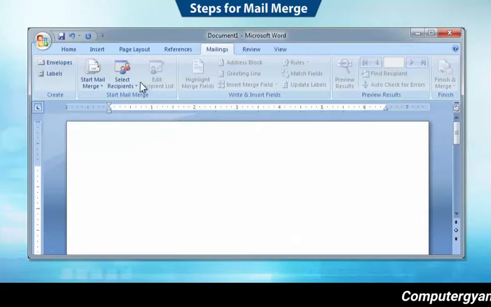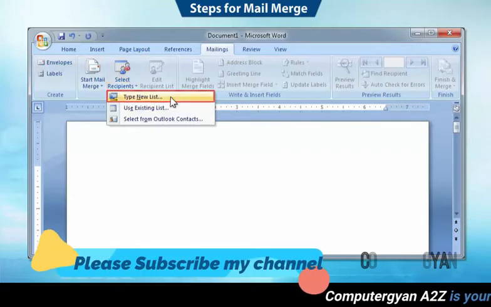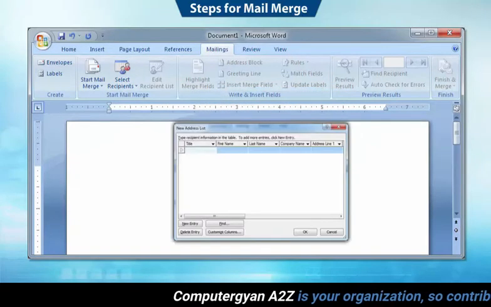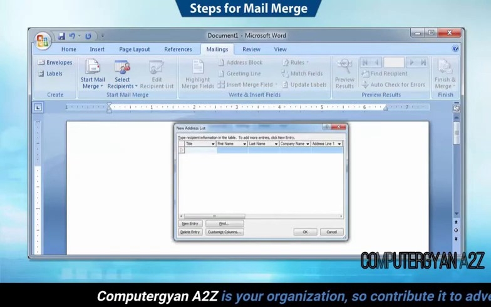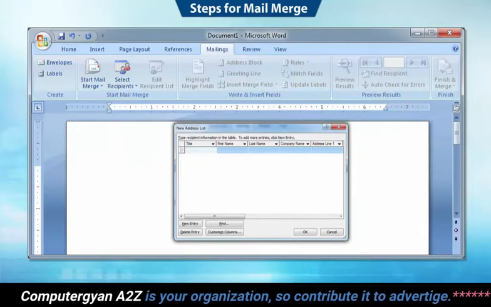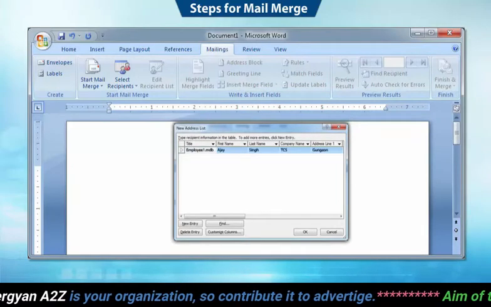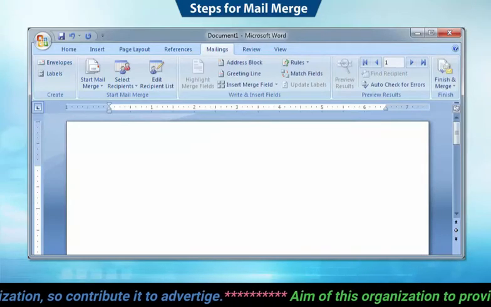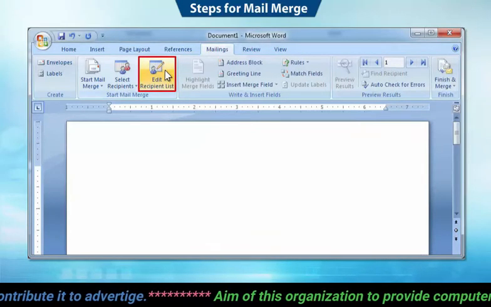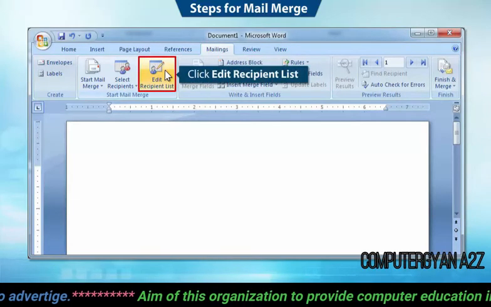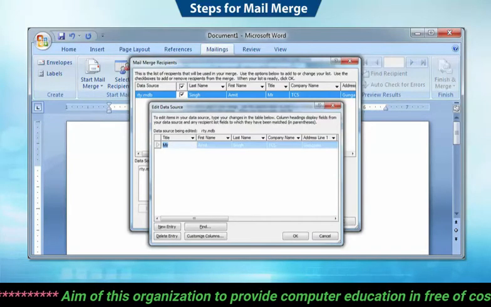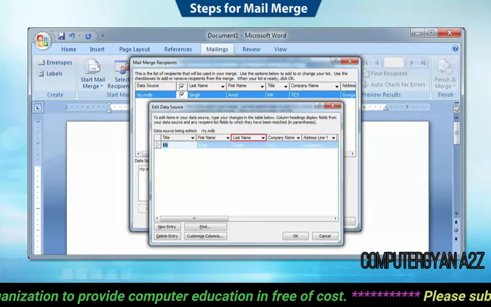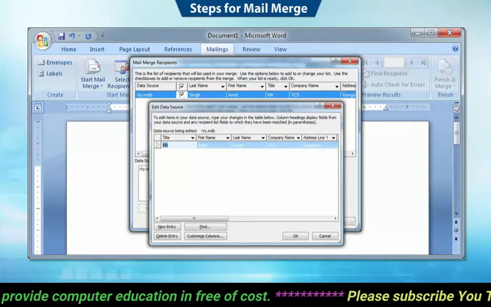Alternatively, use Create New List by selecting Type New List from the drop-down menu. It will open a New Address List dialog box. Recipient information can be added in the table. You can edit the existing list by clicking Edit Recipient List. It will show the list with all the records with fields like title, first name, last name, etc.